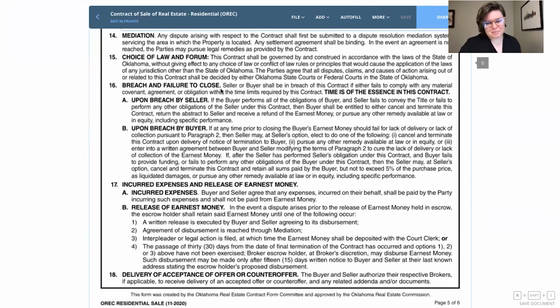So, breach and failure to close. Breach by seller. If buyer performs all obligations of buyer and seller fails to convey title or fails to perform any other obligations of the seller under this contract, then the buyer shall be entitled to cancel and terminate this contract. So if the seller doesn't deliver the abstract to you, then the contract may be canceled. And of course, the seller keeps their abstract. And then the buyer, depending on the situation, may choose to pursue any other remedy available at law or in equity, including specific performance.